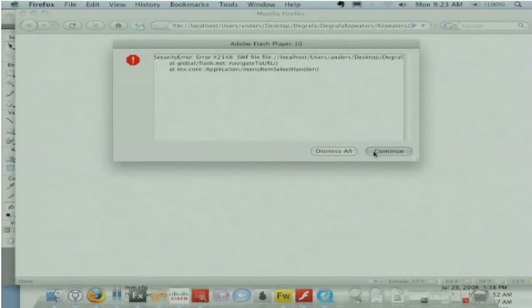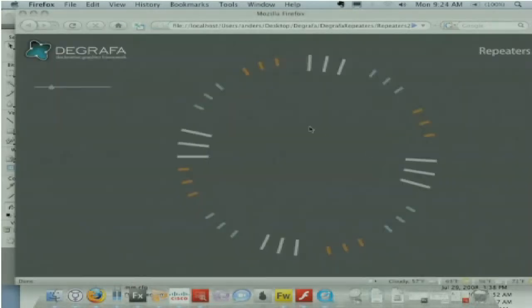Okay. The security. Oh. The security source. Yeah. Anyways, okay, I guess the source isn't going to show up.